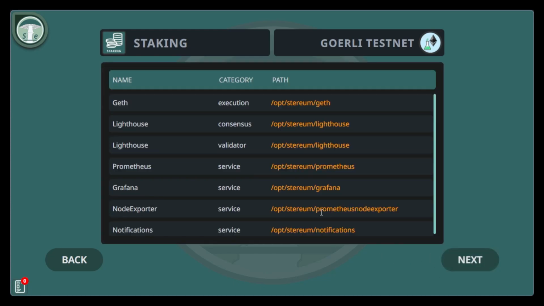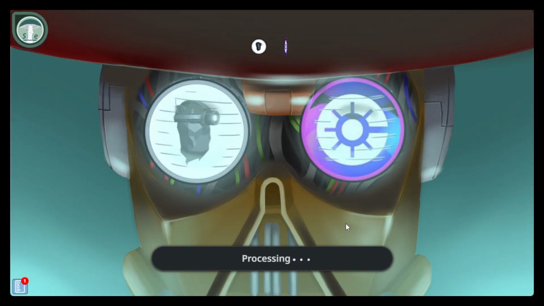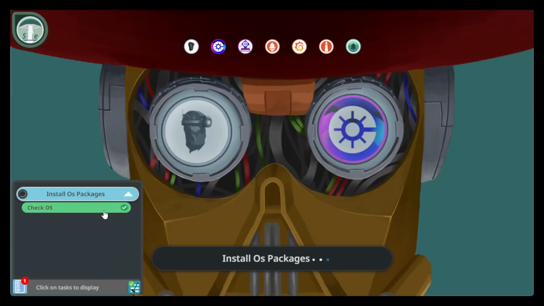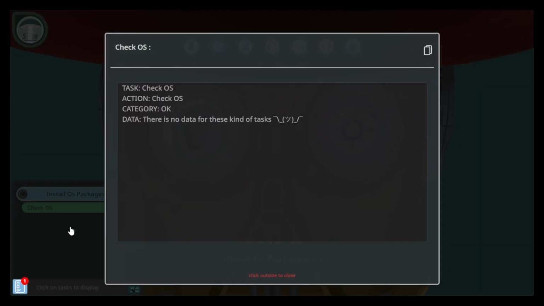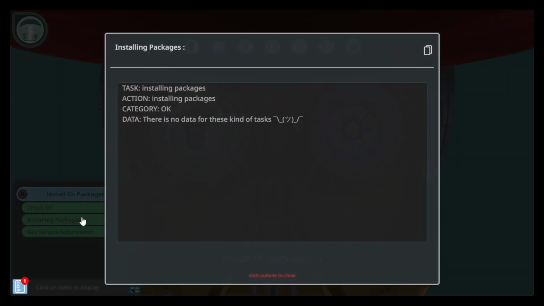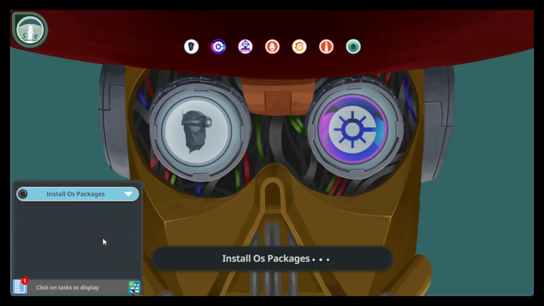Next, a small overview. We go for next, and the installation already starts. It usually goes in the following order. Sometimes it also has to apply operating system updates. If this is the case, it usually restarts your server and picks up when it's got a signal again. Then it installs OS packages, then sets up the services, then configures the firewall.